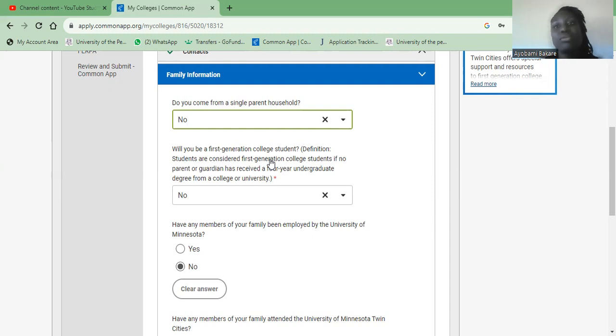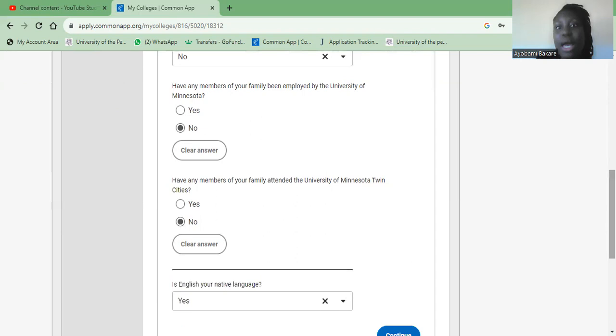If you have a legal guardian instead of parents, or in addition to parents, and one of them has a degree, then you're not a first generation college student. So for me, I'm not a first generation college student. Have any of your family members been employed by University of Minnesota? No. Have any members of your family attended University of Minnesota Twin Cities? Nope.